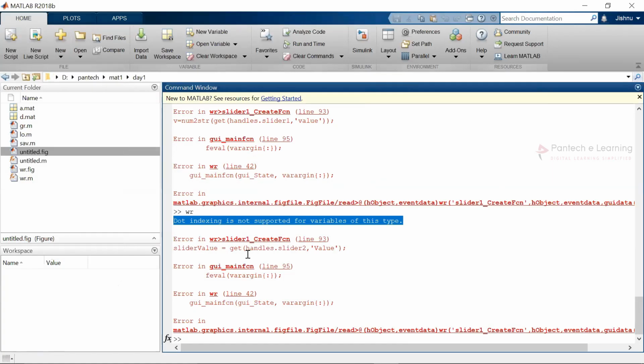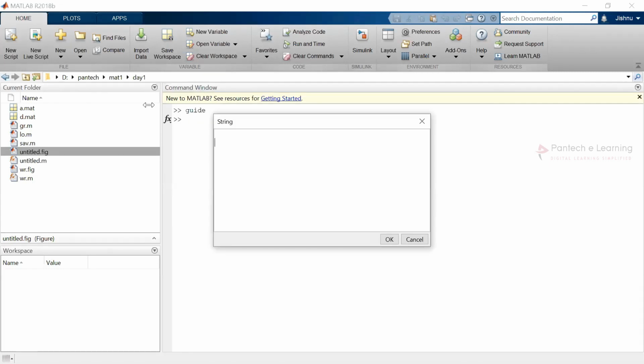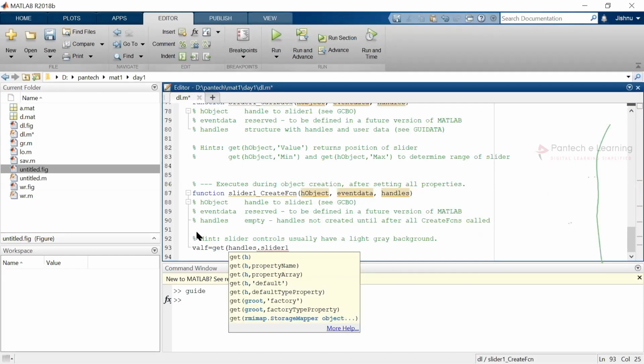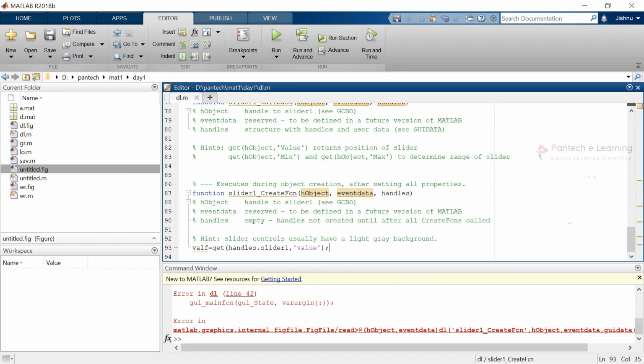Let me find out that particular error. There is an issue with my MATLAB only. That's why it is simply throwing this error. And I hope everyone is able to see this. Kindly wait for 2 minutes. Let me check what the issue is.